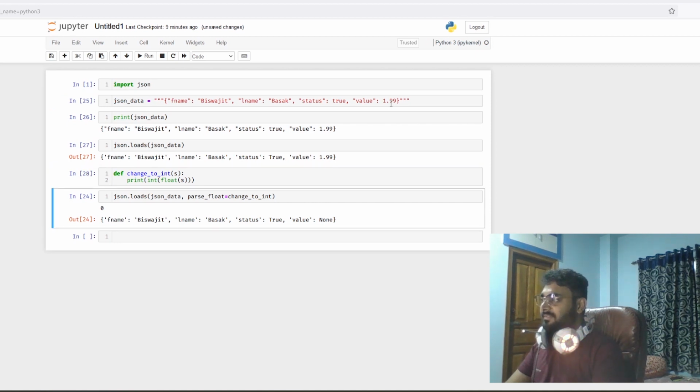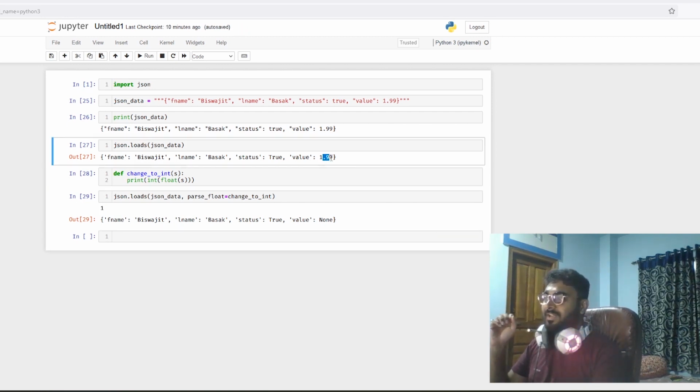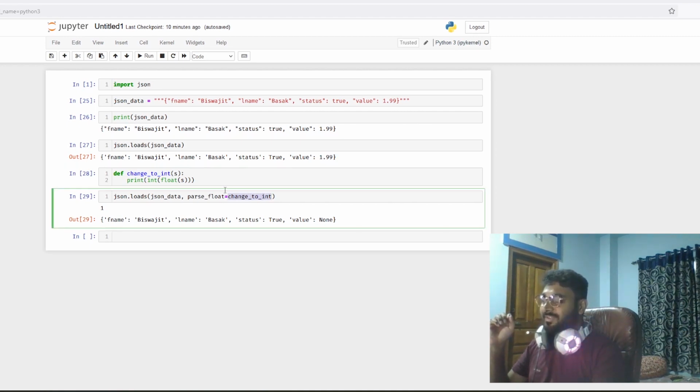Now if I enter this and enter this, this becomes 1. That decimal part, the 0.99 part, is omitted. I hope you guys are able to understand what I am trying to say. Anytime a particular floating number is encountered, it calls this particular function, performs that operation and returns a result. Since we are not returning anything, that's the reason it's giving None in our JSON string.